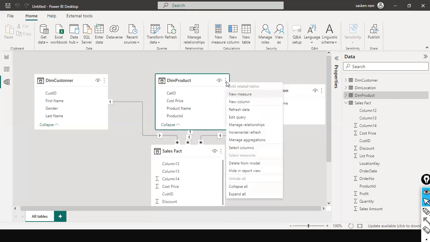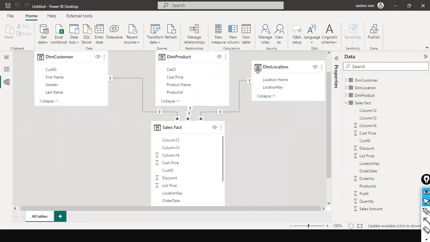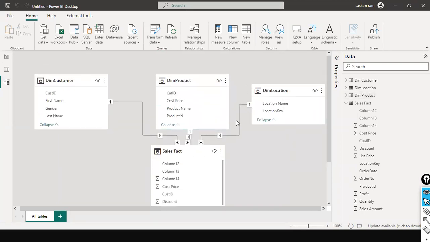And the three dots, if you see here, manage relationship, incremental refresh, make aggregation, the rest of them, we will see later. Delete from model, you know very well. Hide in report, okay? It will still be there here, but in the report, this table will not be visible. That and all, we'll see it later. So this is the fundamental thing you should be aware of, okay?